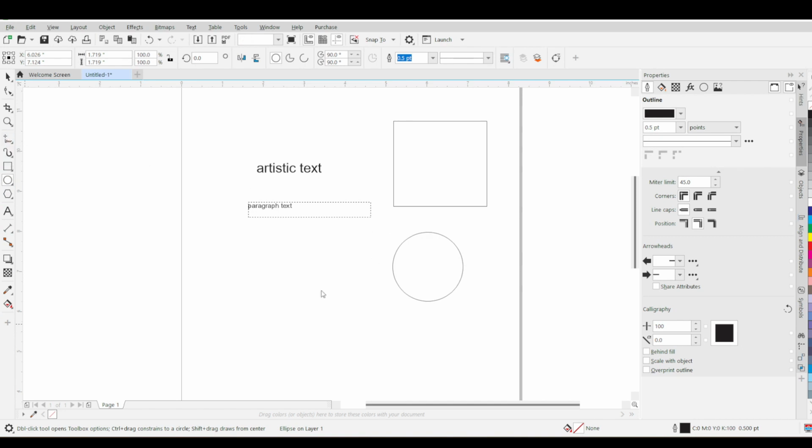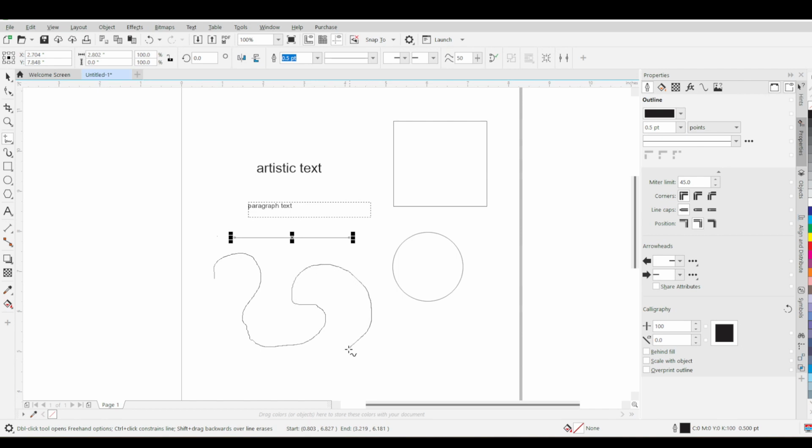Then lines, we have lines in different forms. You can have a straight line by just clicking at one point, then moving your mouse to another point, then you click. Then another way is to hold down the mouse while you draw a desired shape or desired line path. Now, how do you apply color to them?